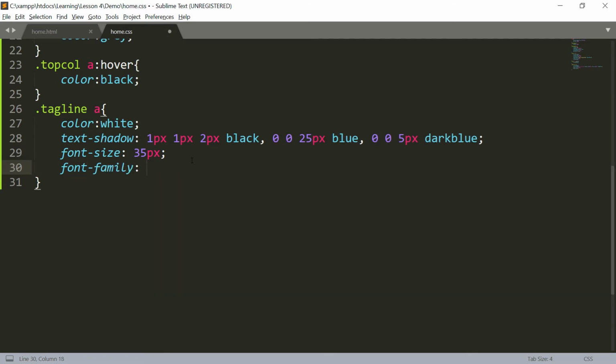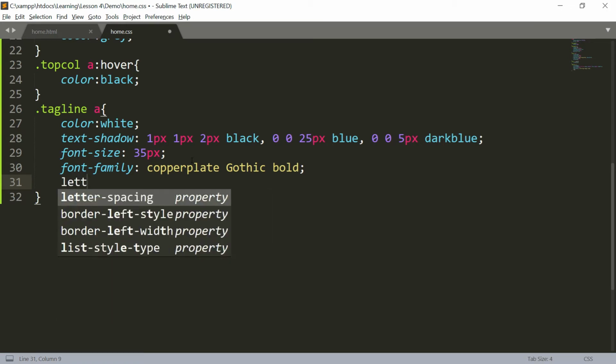Font family I want for this is Copperplate Gothic and bold. And after that, font size is done, else we can do color. Color is also okay. Letter spacing should be okay.